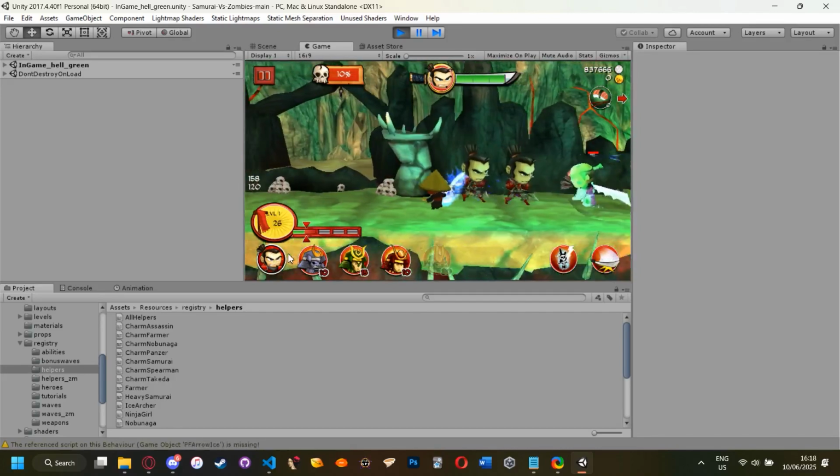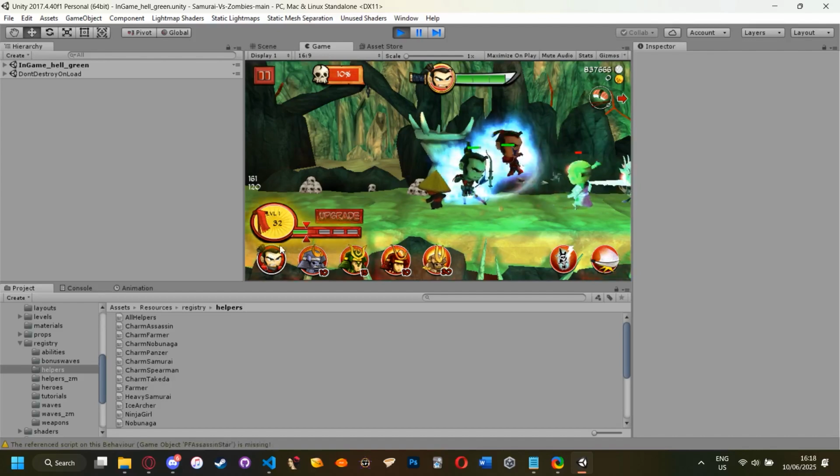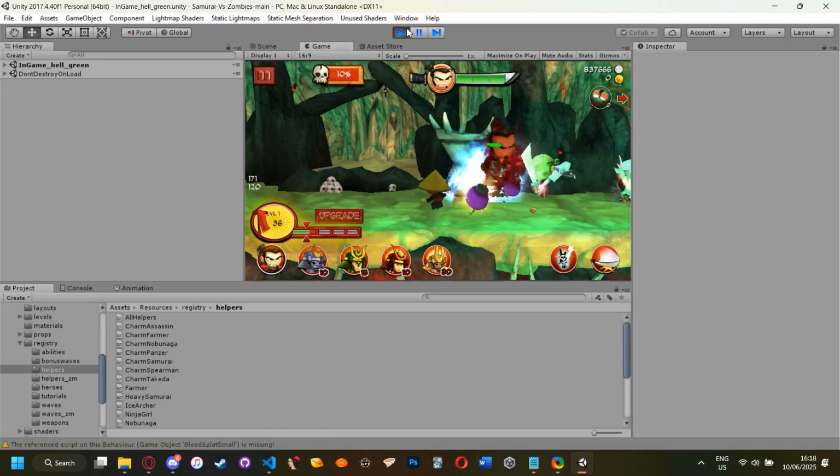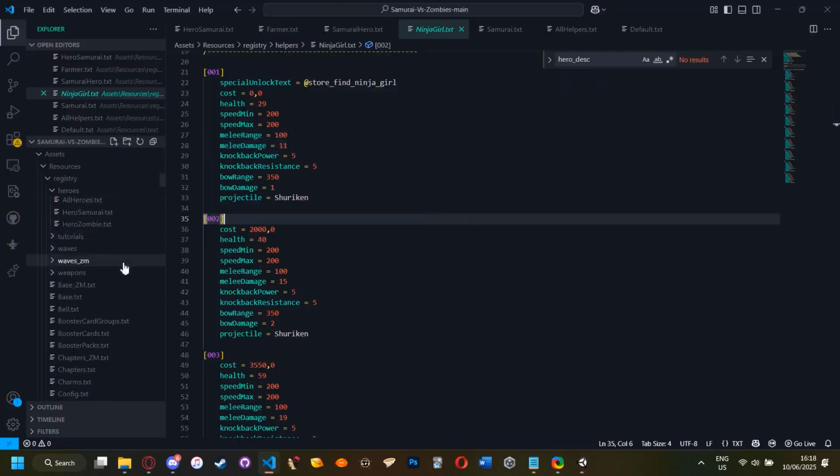And now they should switch to melee attack. Yep, there you go. Okay, we got knocked back, unfortunately, but you can see that I have added the Samurai Hero as an ally.